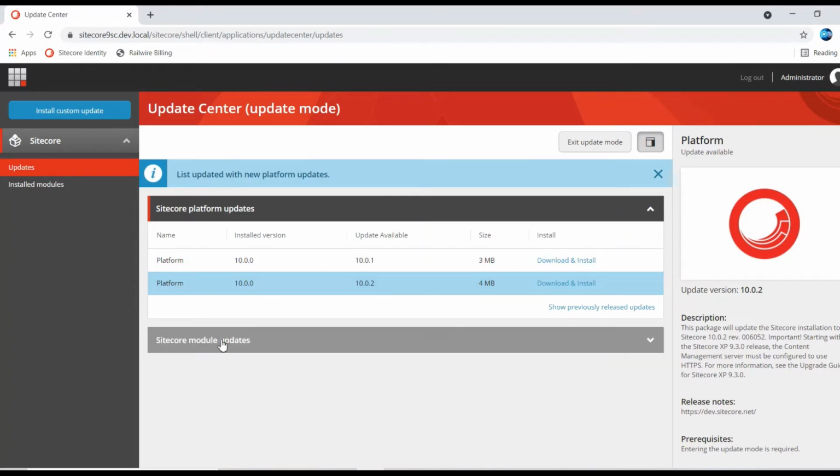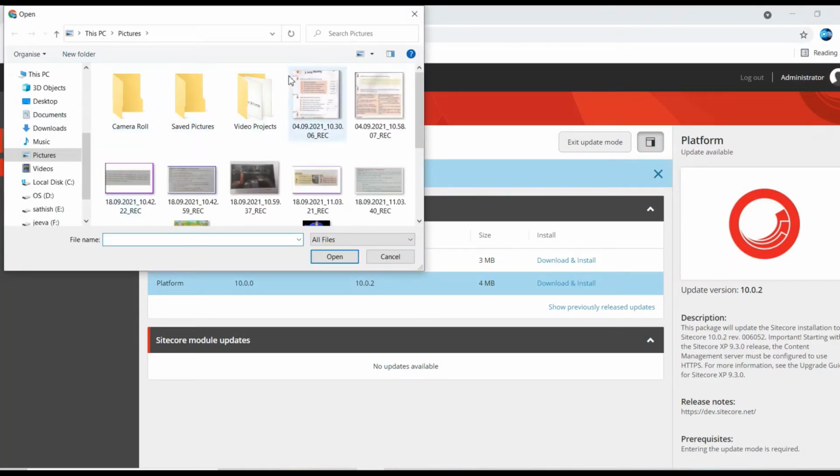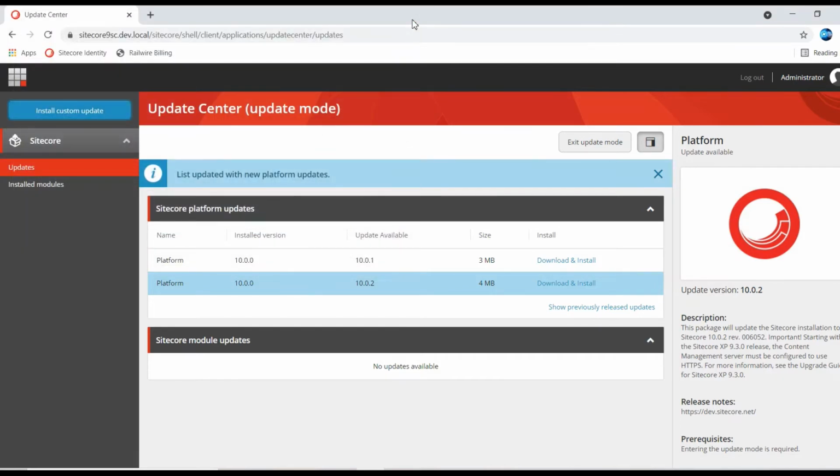There are Sitecore modules. If any modules are already installed, you can see the modules list here. If you want to install separate custom packages, you can use this custom update. You can select the package and install it. Now I am going to show a demo of how we can use this Update Center to upgrade from Sitecore 10 to 10.2.